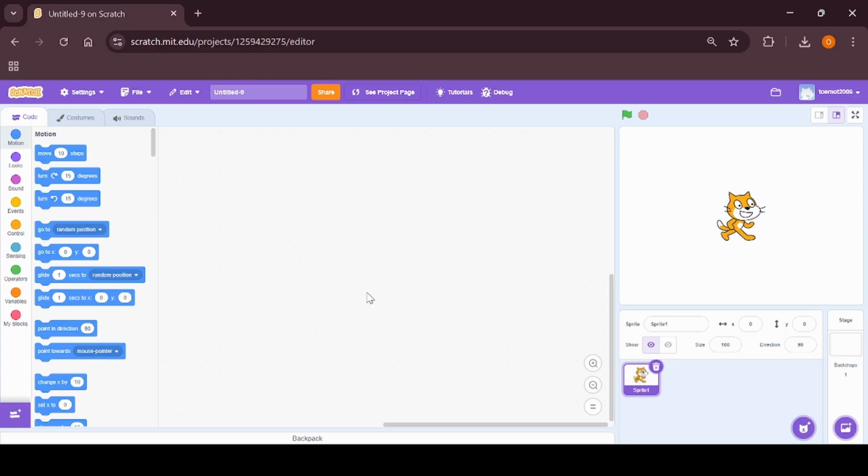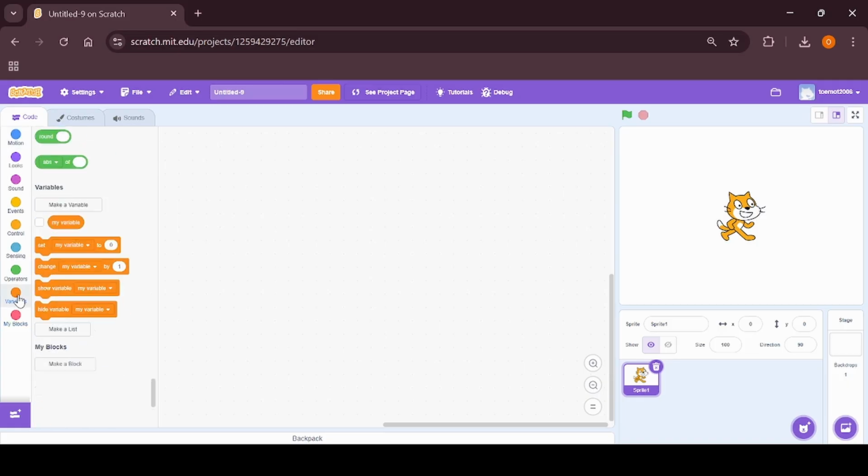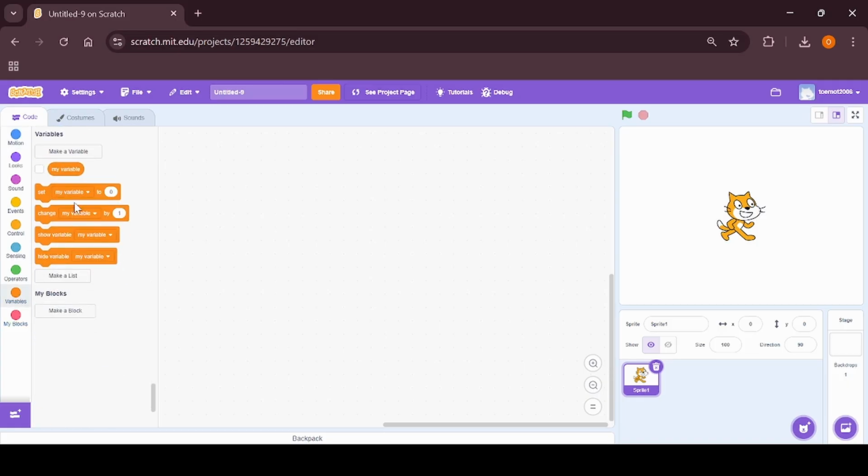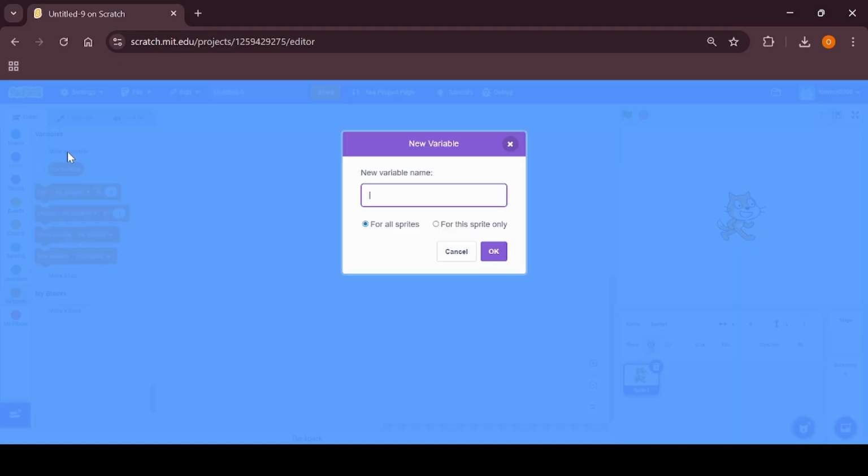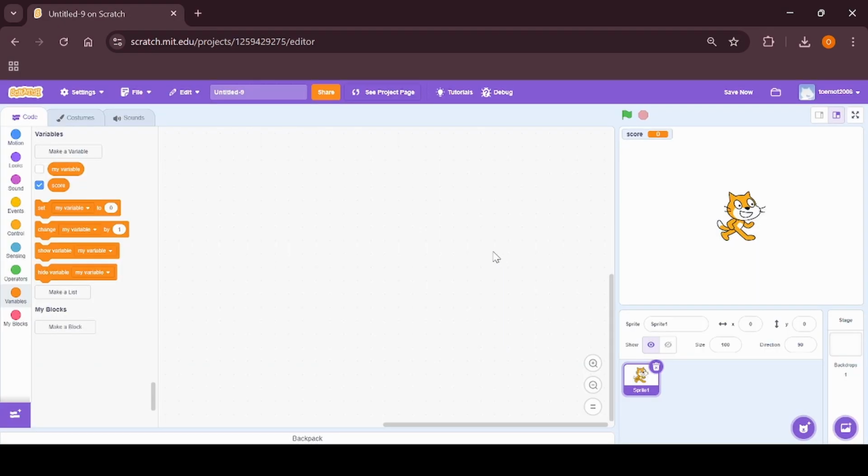First, we need a variable to count our score. Look at the left sidebar. Click the orange variables category. See that button, Make a Variable? Click it now. A window pops up asking for a name. Type the word score in lowercase, then click OK. Perfect. You'll see score appear on your stage showing 0.